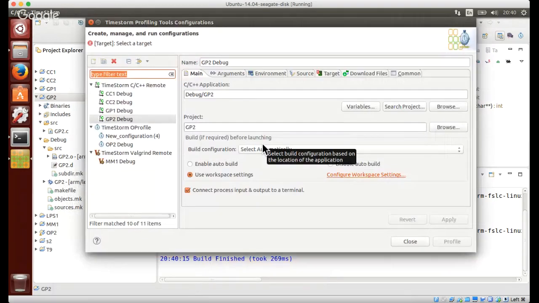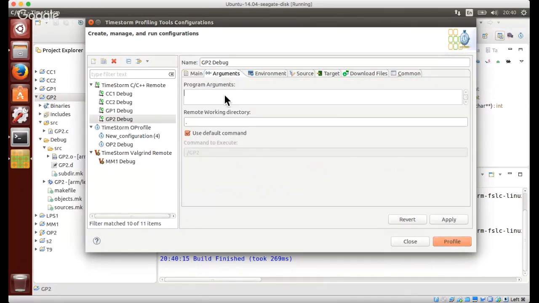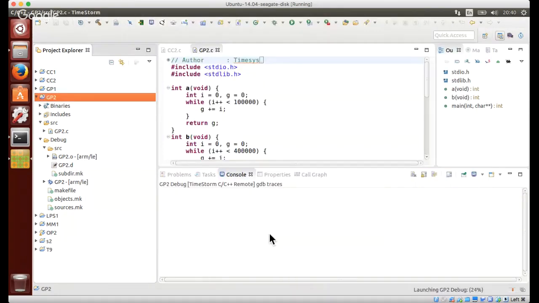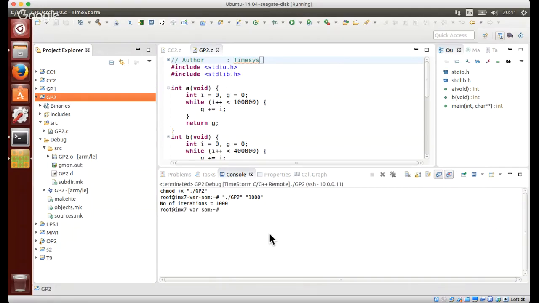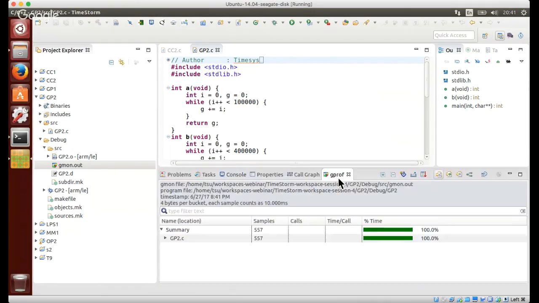So profiling tools, GProf. There's a different flag for profiling with GProf. I'm going to select the target, IMX7, arguments, 1000, apply, and profile. So the application runs at this point on our target, 1000 iteration loops, and you can see a gmon.out popped out in our code. Just like with code coverage, we double click it, and profile viewer starts.